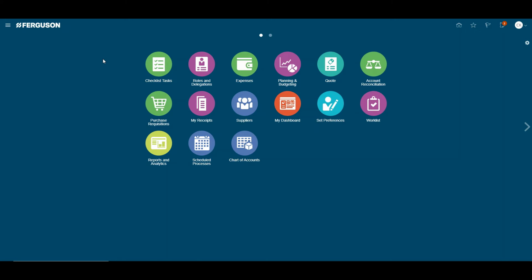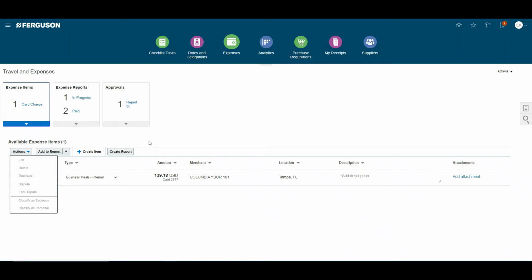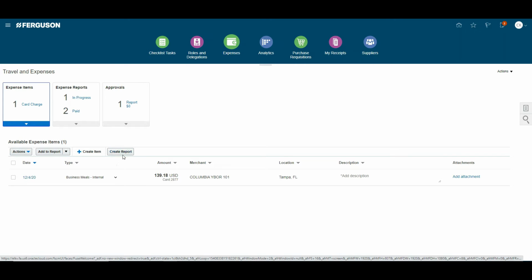This video will show you how to create an expense report in Oracle, otherwise known as Bridge. This is my dashboard. Yours might look a little bit different, but get to the dashboard or screen where you can find expenses and click on expenses. Then click on create report.